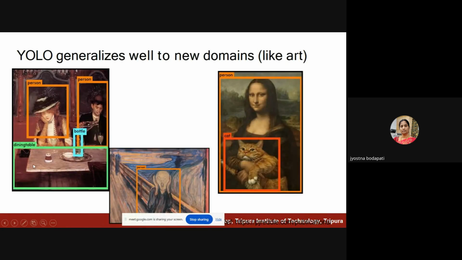You can see when you pass this image, you get this as a person, this is another person, and maybe there's a bottle here, and this is the dining table being detected. Maybe this is the image. You can see here, this is just a painting, there is no person, but still it is able to detect. That's the power of YOLO, YOLO generalization.